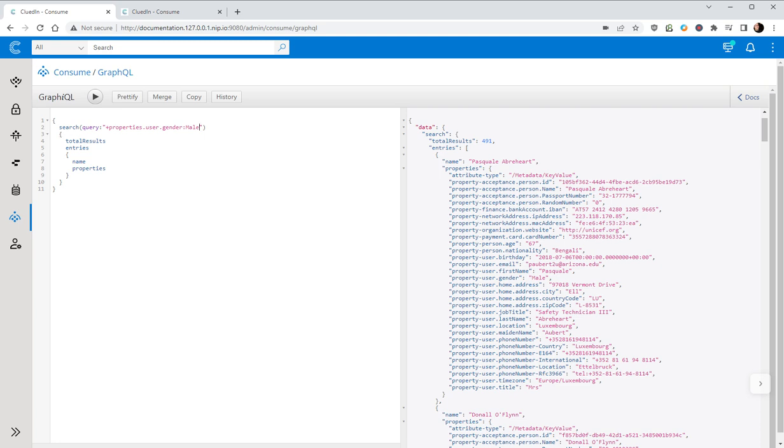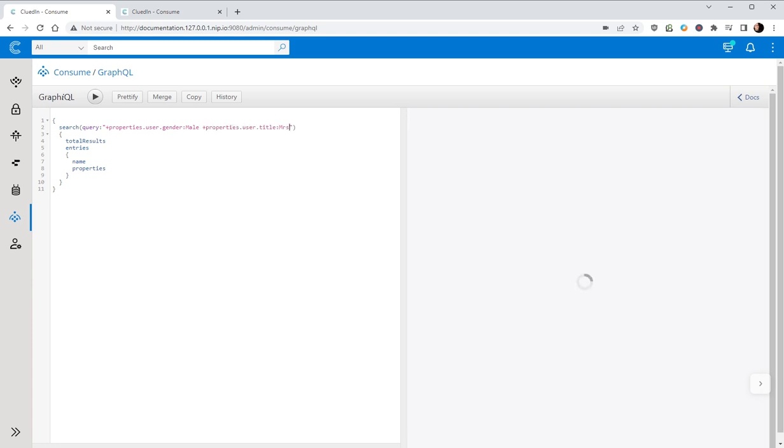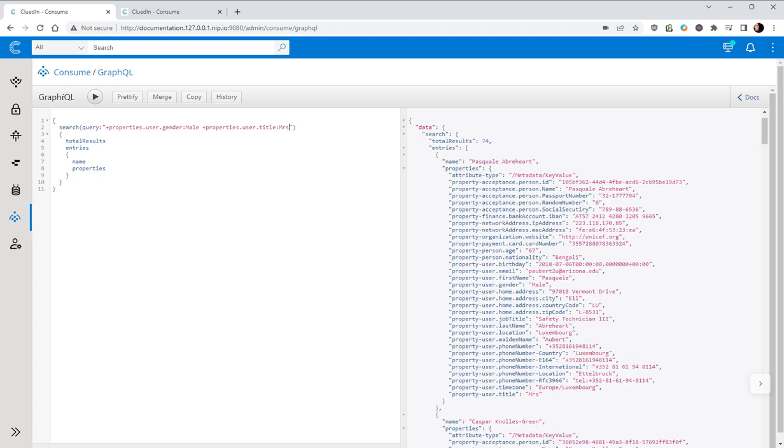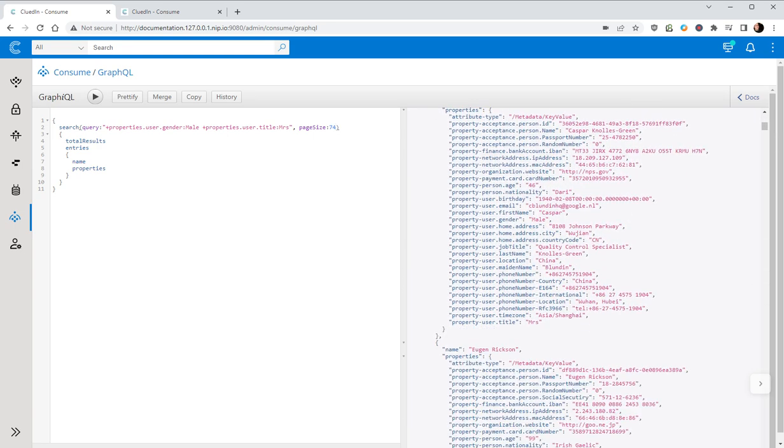You can chain many of these properties together. So for example, I might want to say where the user title and you can see now my filter is just down to 74. We can page through this data. So for example, we can say we want to change the page size to all 74 records. Run that. And now we've got all of our records coming back here as well.